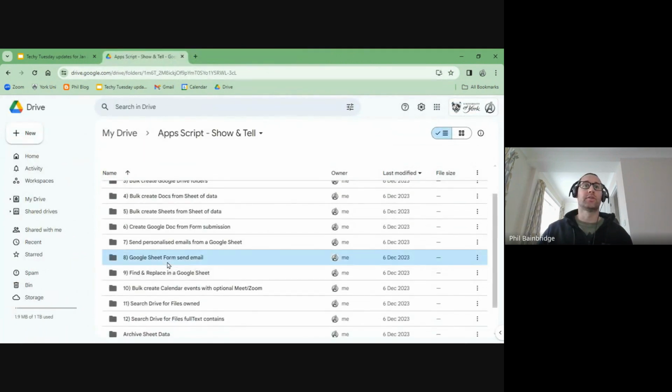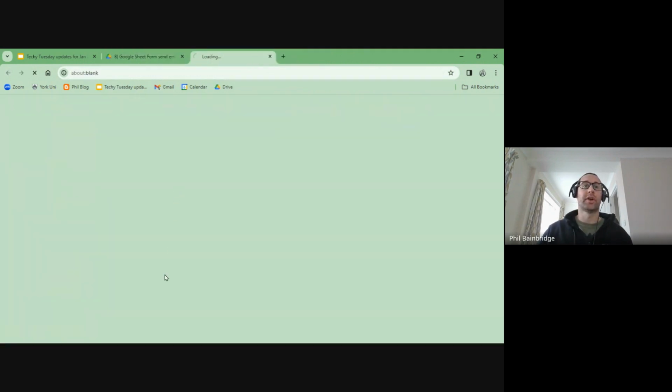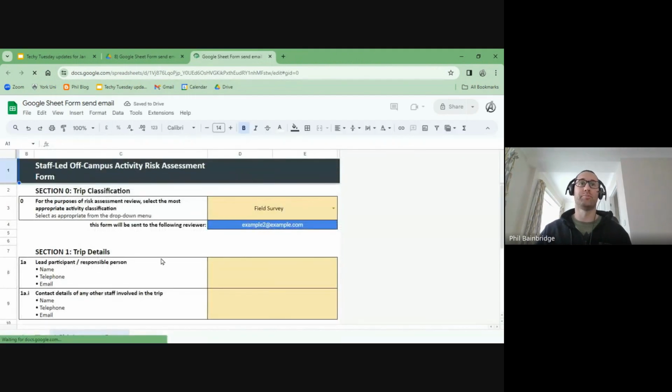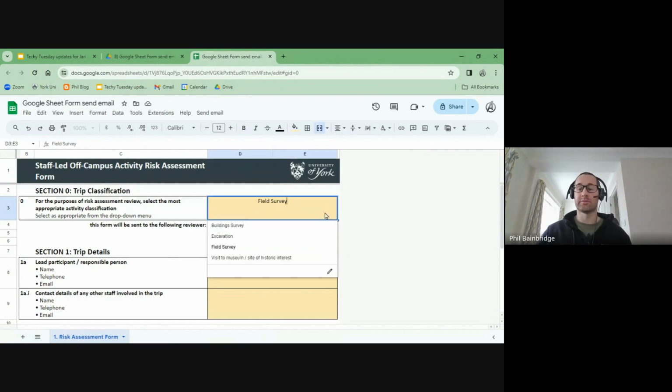Number 8, Google Sheet from a form. Okay, so this is a Google Sheet that's built to look a little bit more like a form. This one was for risk assessments, as you can see here. We've got a drop down at the top. This isn't Apps Script, this is just a Google Sheets formula.